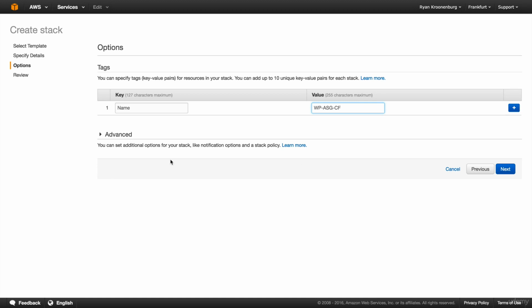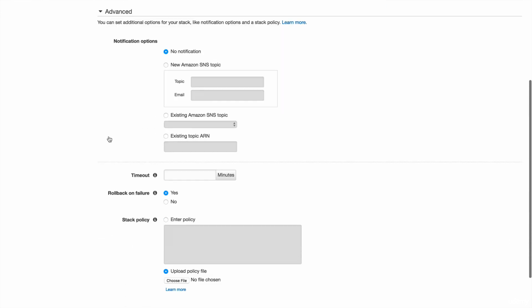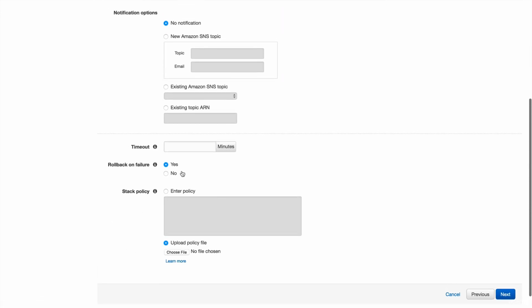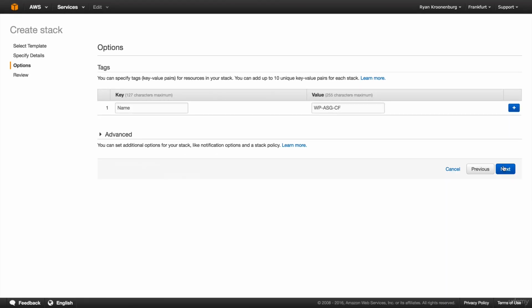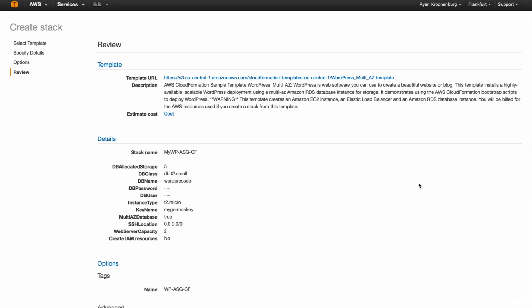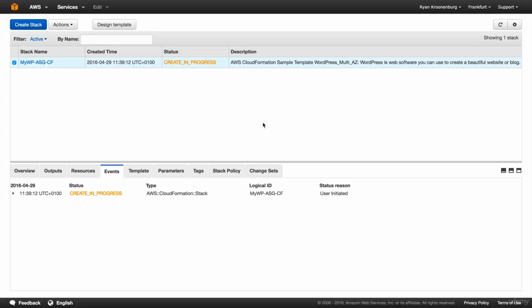And in here, we can do additional options for our stacks, things like notifications, stack policies, etc. So you can have an SNS topic, we can have it timeout, rollback on failure. I'm just going to leave this all as the default value and go ahead and hit next. And so that's it. We go ahead and hit create. So this will now create my WordPress site. So I'm going to pause the video here.